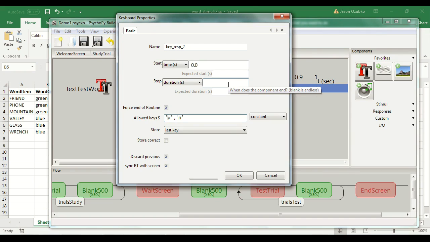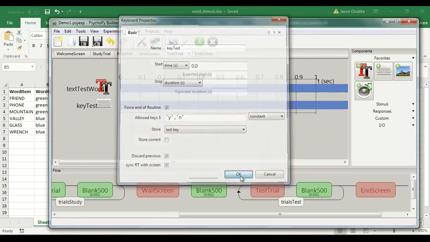It doesn't really matter what keyboard responses we have here, since this is just a very simple demo, but we're just going to keep yes and no. So in this experiment, we can imagine we're telling subjects to say yes to any study word they recognize and no to any new word. And we'll call this the test response, and we'll just leave it at that.